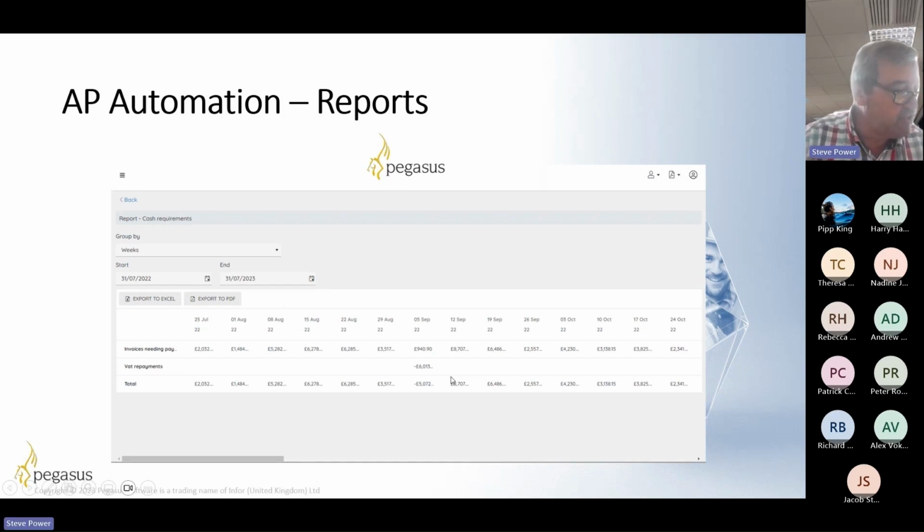And here's the cash requirements report. I can decide whether I want it to be week or by month. What's the start date? What's the end date? And for this information, I can see that the week beginning the 25th of July, it's 2,000 quid. The week of the 1st of August, it's 1,000. Also, I can see VAT repayments. In the week of the 5th of September, I'm expecting the VAT repayment of £6,000 and what have you. So it shows you this month by month.